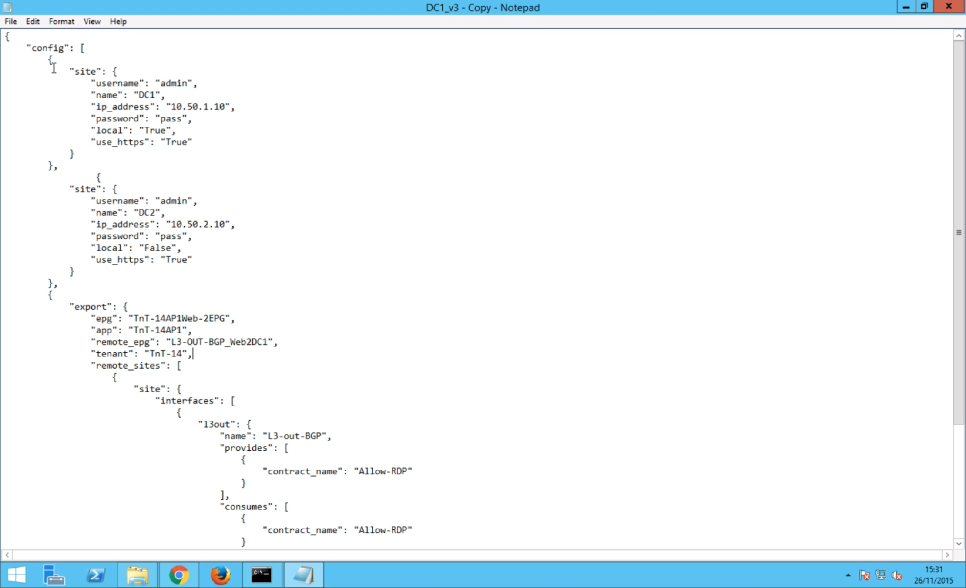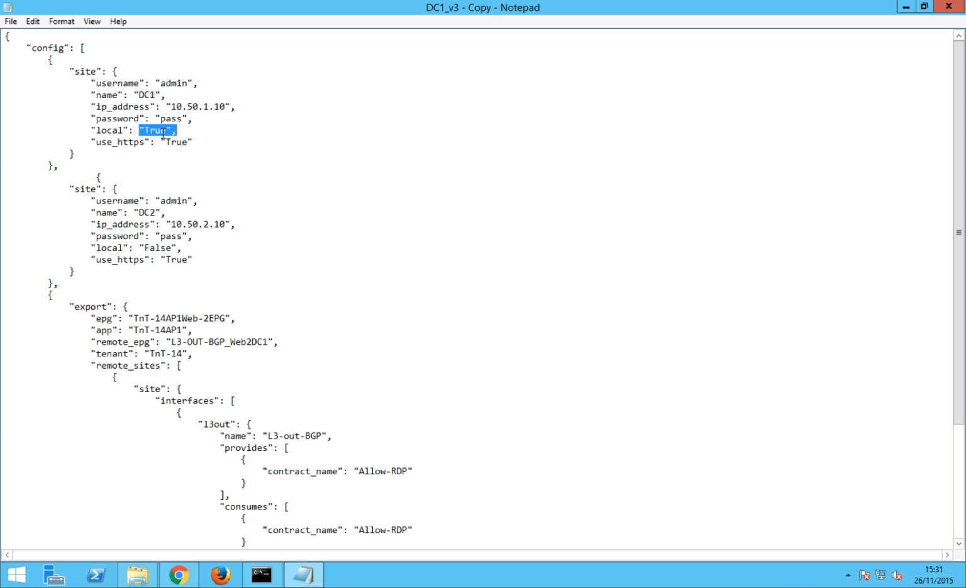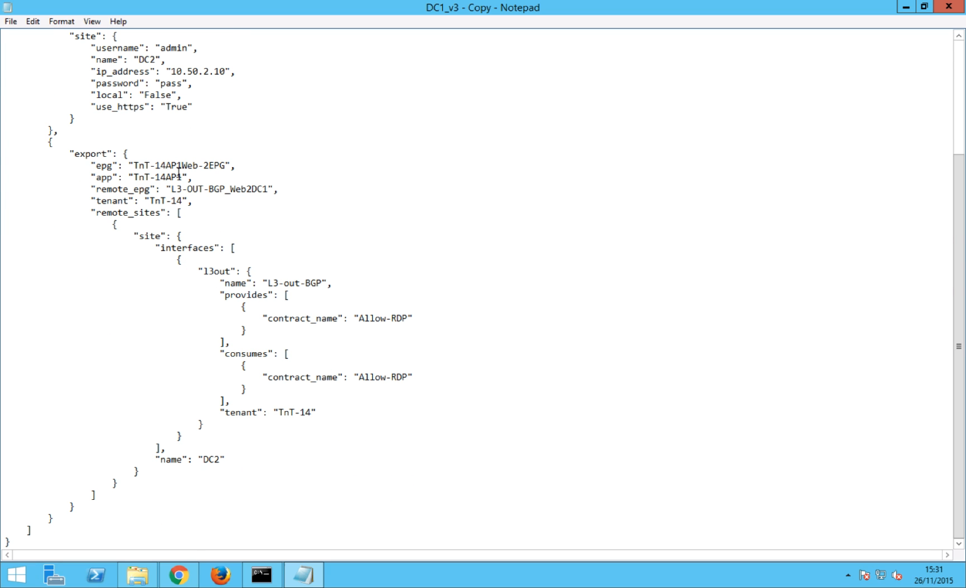So this is how an example configuration file might look. Within the configuration file, you define what's called a local site, so a site where the local flag is set to true. You also configure a remote site, and then what you do is you specify the EPG that the ACI toolkit should monitor locally.